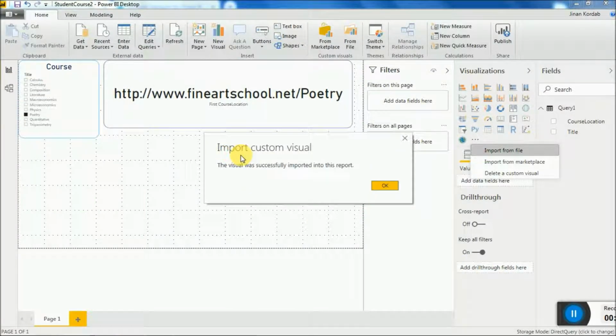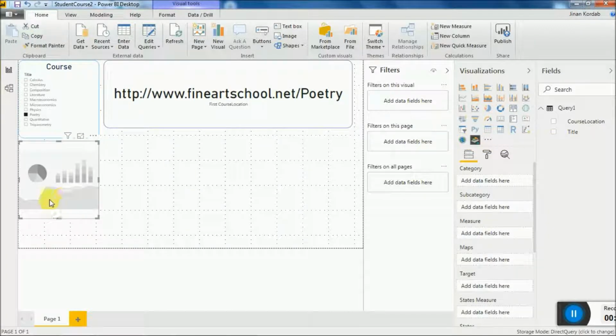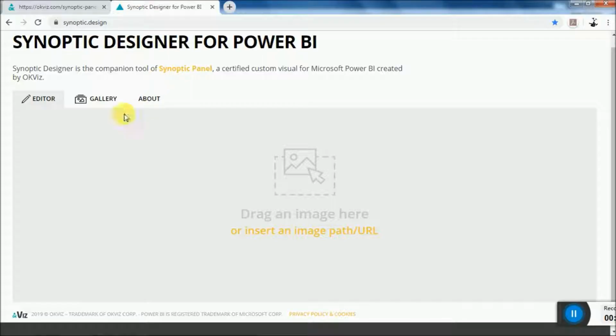So it says that I'm going to import a custom visual. The visual was successfully imported into this report, so it's here. I'm gonna double click on it, and as you can see, it's a control. It looks the same as all of the other controls, but instead of fields which are predefined automatically, you can create your own fields with the mapped image areas. So it's gonna look something like this.